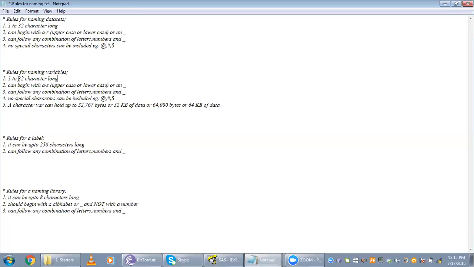So that can be 1 to 32 characters long, the name of the variables, and it can begin with A to Z, uppercase, the same rule we followed while creating the dataset. The same rules are for naming variables, but one more rule is here: a character can hold up to 32767 bytes, or 32 KB of data, and 64,000 bytes, or 64 KB of data. So this is how they can store the data.